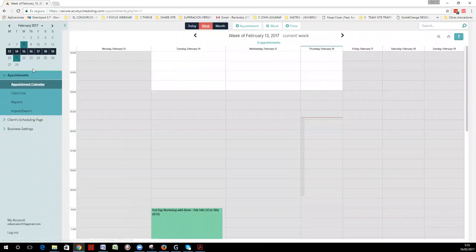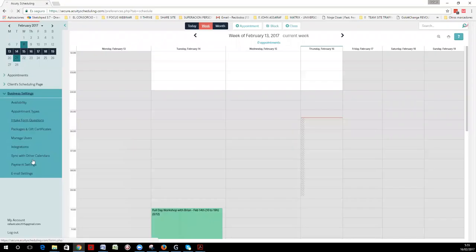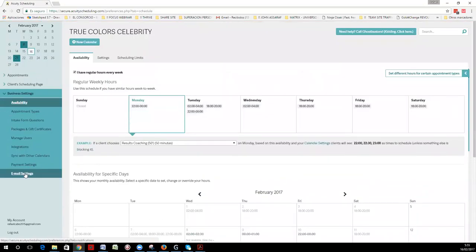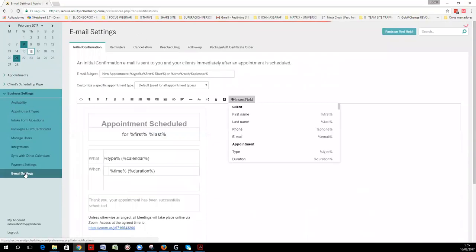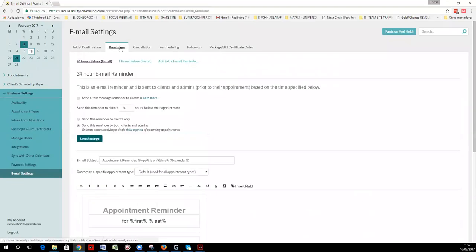Okay, so let's go to Acuity. We have three main things: appointments, client scheduling page, and business settings. We click on business settings, and the last one is email settings. In email settings, you get the initial confirmation when a person books the appointment, and then you have the reminders. Usually there is, by default, a 24-hour-before reminder, and I also added a 1-hour-before reminder.